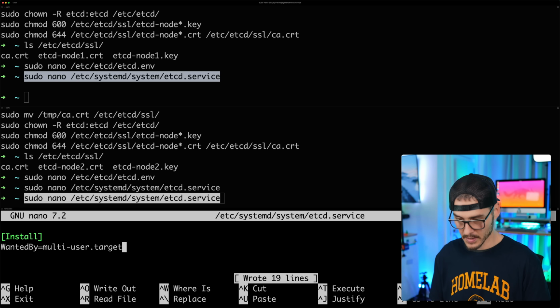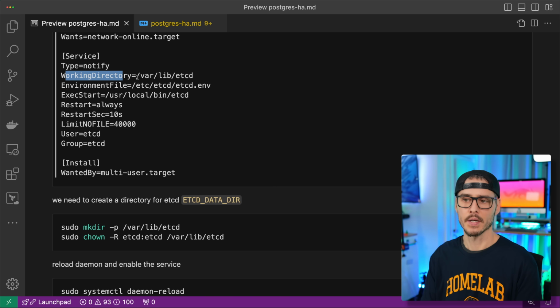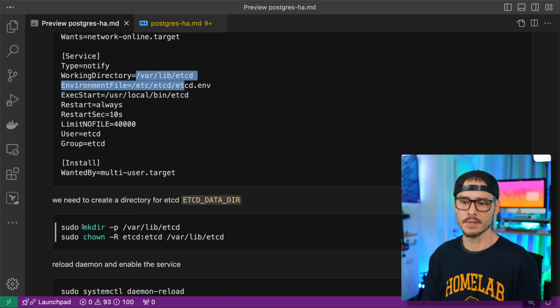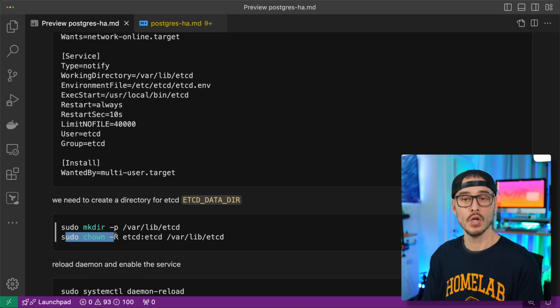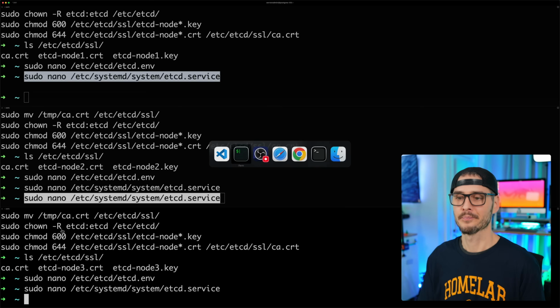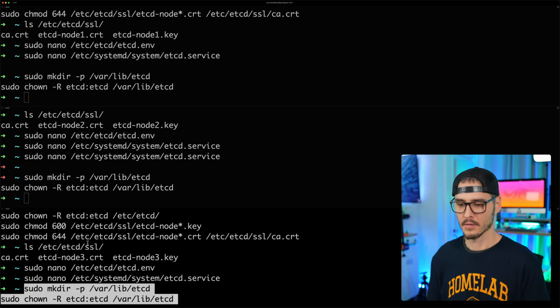Write out, exit. Next, we need to create this working directory since it doesn't exist. So we're going to create a directory, and then we're going to chown it, or change ownership, to this etcd user. So let's do that really quick. All 3 nodes. 1, 2, 3.